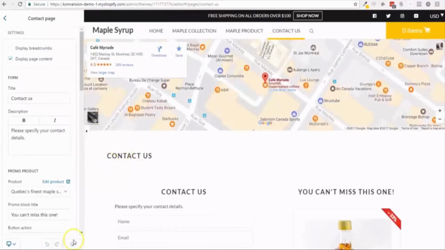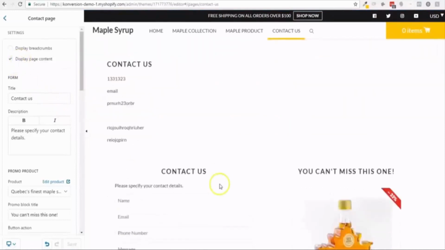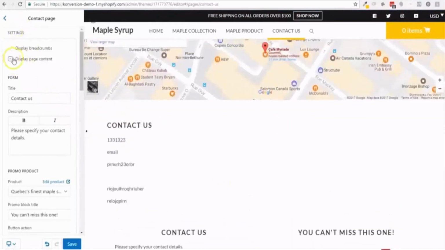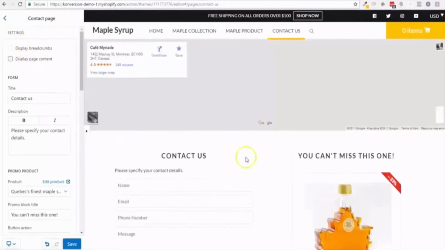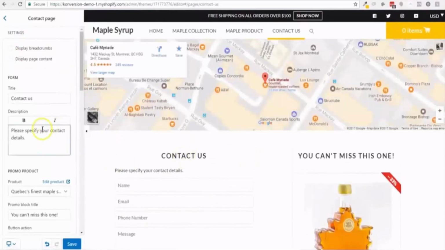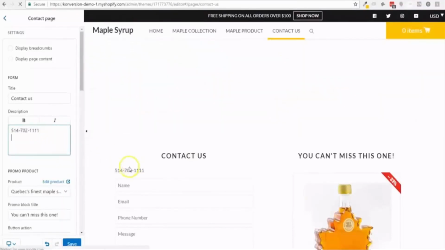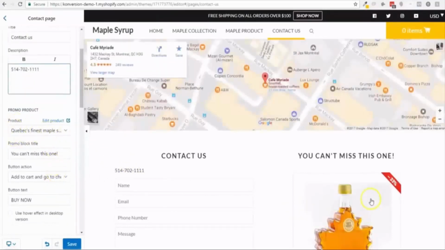I mean, I won't see it right now. I need to save here as well. But I could simply disable this and just show the contact us page, and here instead I could show the phone number and other stuff right there. So this is the promo product.